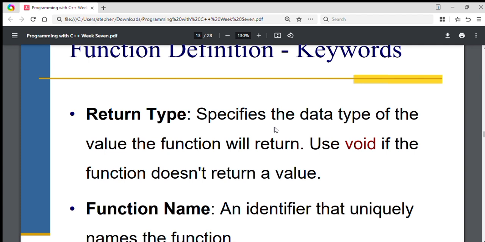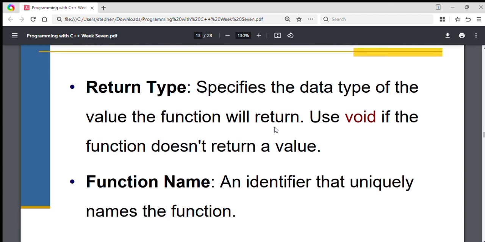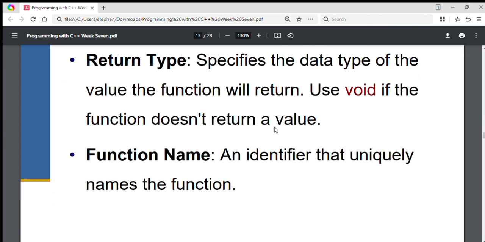So let's explain the keywords again. We have the return type. This tells us what kind of data the function will give us back. And if this function does not return anything, then we use void, for example a function that just prints something to the screen. That's when we use a void function.